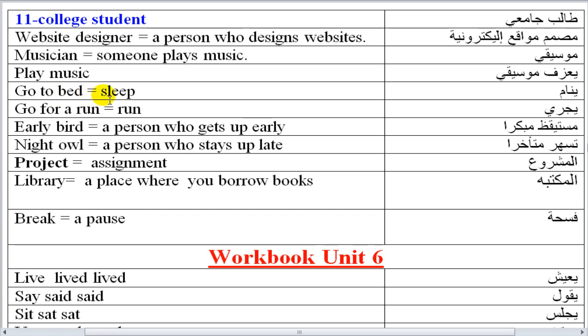Go to bed. Sleep. Go for a run. Run. Early bird, a person who gets up early. Night owl, a person who stays up late. Project. Assignment. G is silent. Library, a place where you borrow books. Break, a pause.